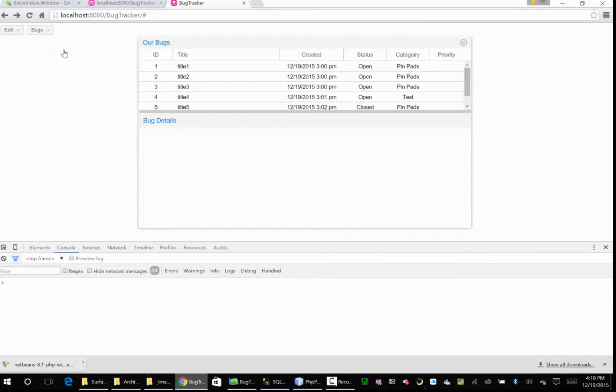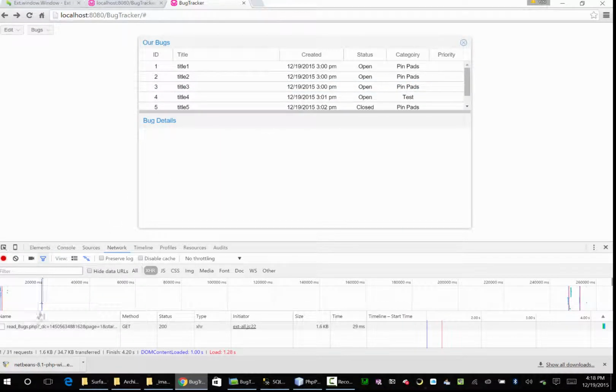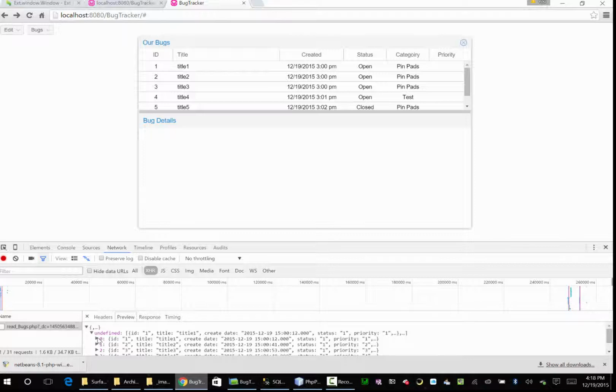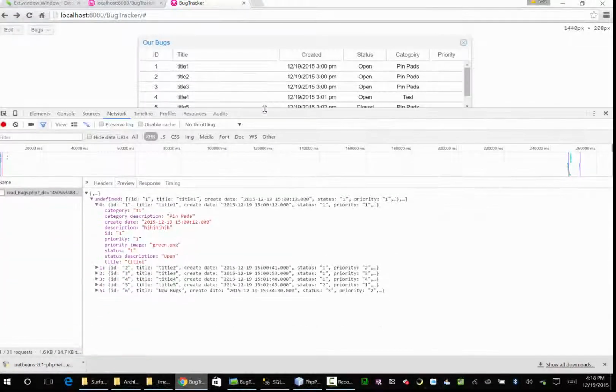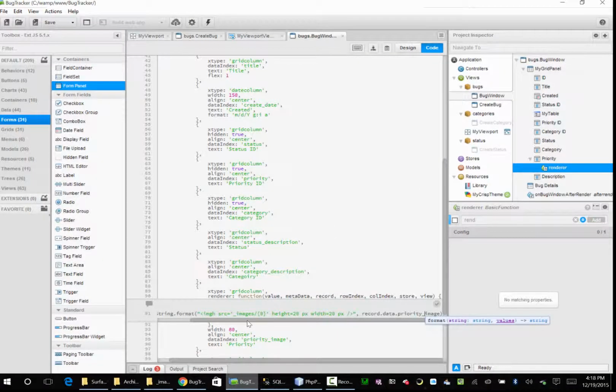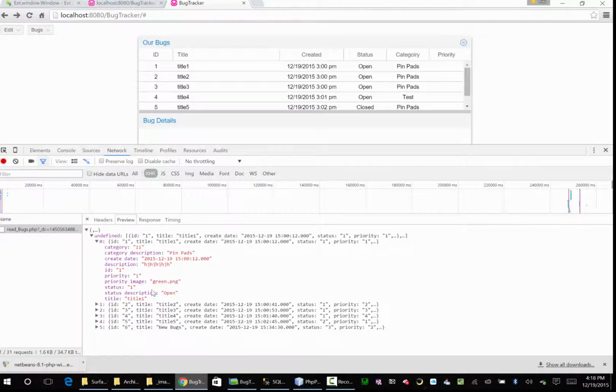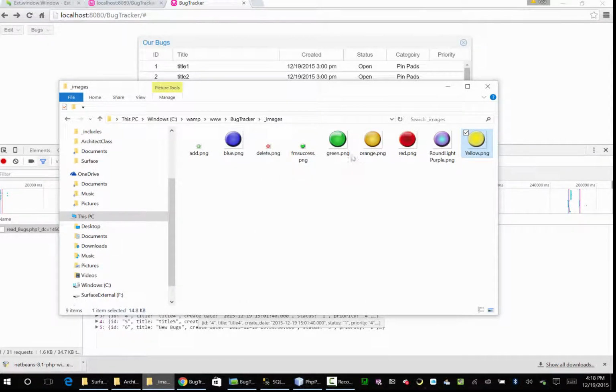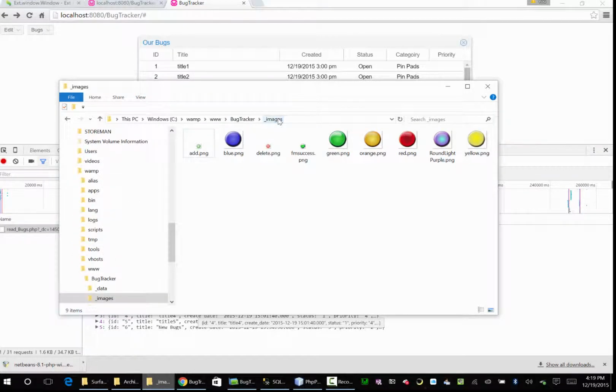Don't know what I did there. View bugs. Okay. So we're good on everything except for the network. Let's go back and take a closer look at that guy. Source _images slash 0, record.data.priority. That's record.data.priority_image, green dot png, green dot png, _images. Should be right spot on the money.